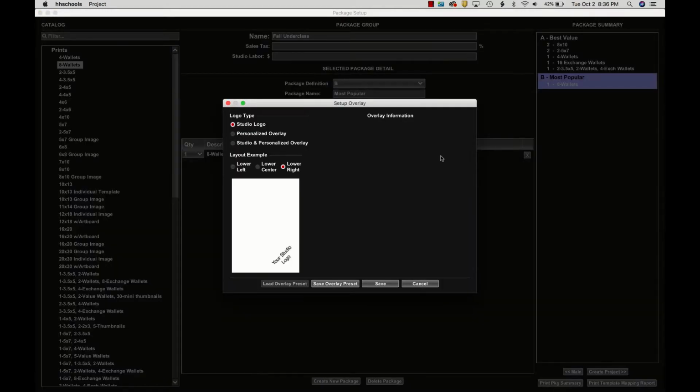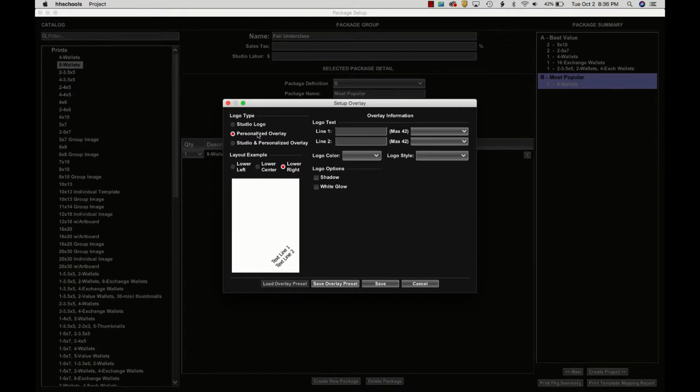I'll click Add Overlay. First option is a studio logo. So if you have a logo on file with us and you select this option, we'll automatically put your logo in the lower right-hand corner. Personalized overlay, if you want to pull data from the project that shows, like, first name, that sort of information specific to the individual, you can map text that way. We can do it lower right, center, left, that sort of thing. And studio and personalized overlay combined together.